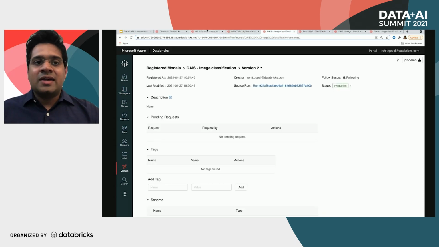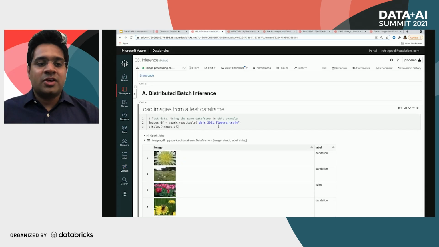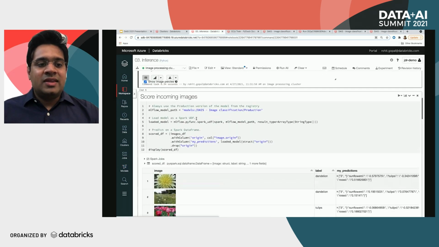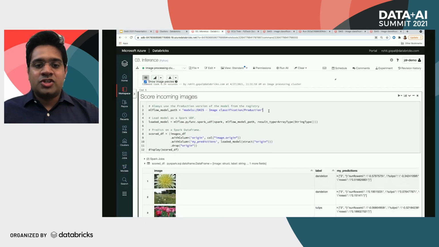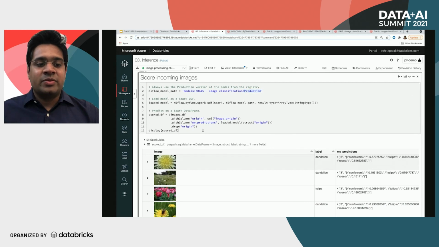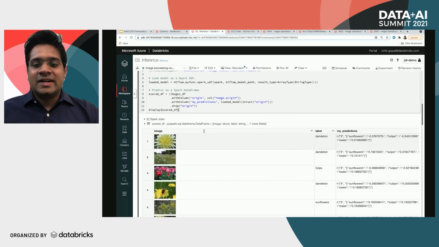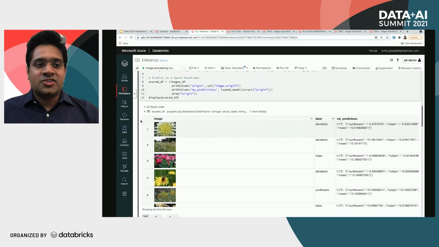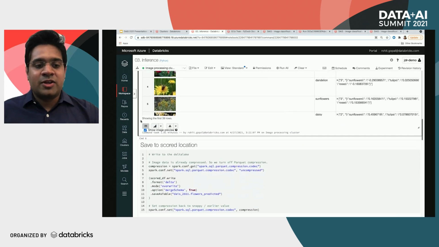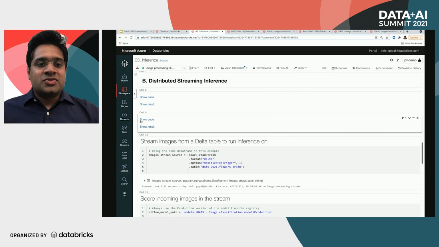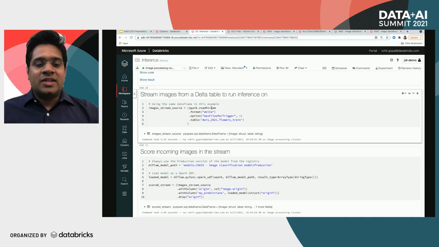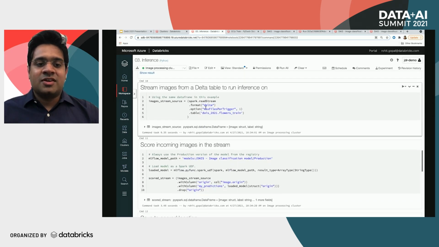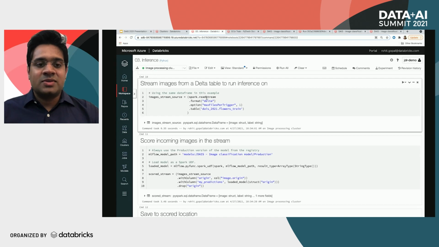And once I do that and go back to my inference pipeline, the inferring logic doesn't change at all. So it's just going to pick up the latest version from production and it'll apply the model to the test data set. So it's pretty nice to see that the transition from TensorFlow to PyTorch does not impact your inference pipeline at all. You'll also see there's a streaming example, which looks very much the same as the other example, with just a read stream and write stream.